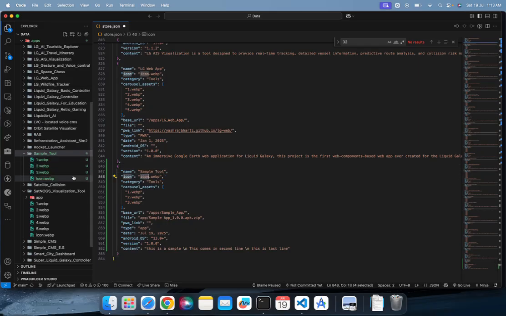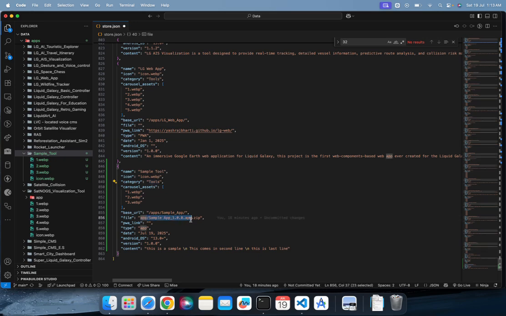Icon.webp is here. Images are the same. Images is good. Categories is tools. That's not a problem for us. Base URL is the same, and file would go away. There is no file in a PWA. PWA link will come up. Let's just say that this is the PWA link here.